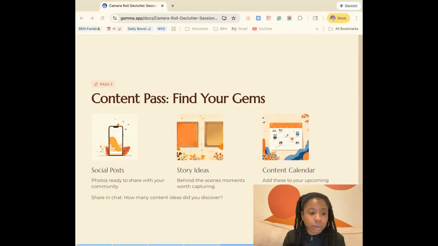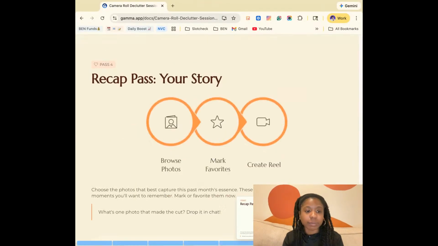So our final pass of the evening is the recap. This one I feel is, I won't say the most important, but it is very important.